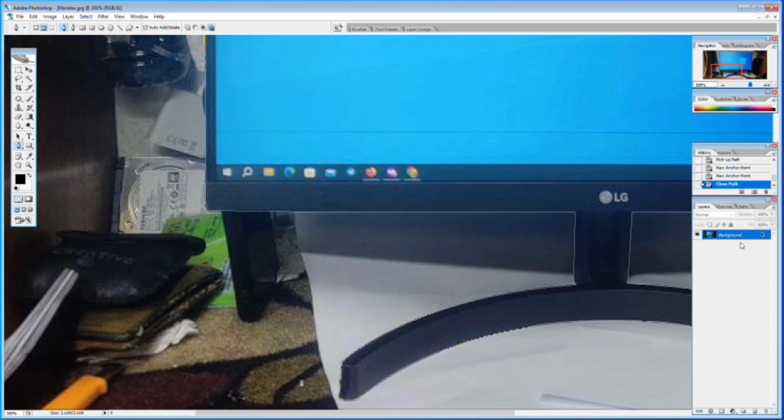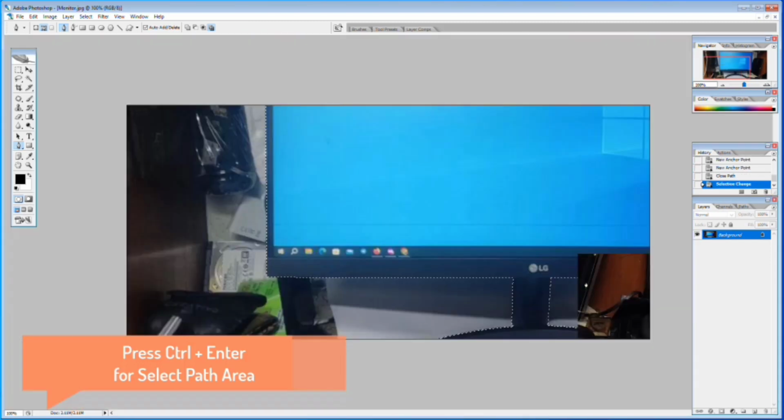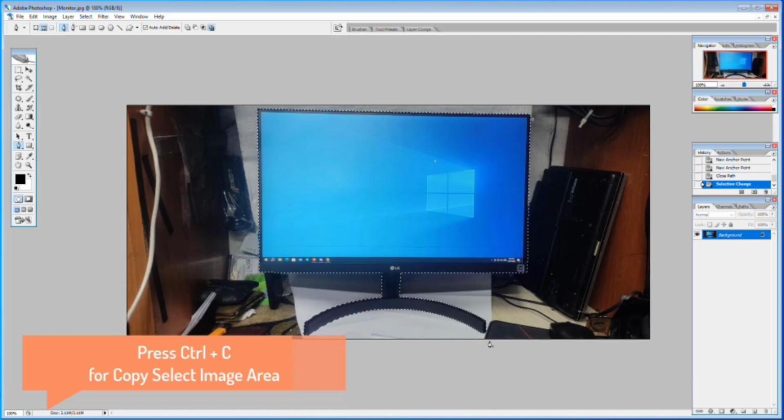After completing the path, you need to make a selection. Just type Ctrl plus Enter. Then you have the selection. Now Ctrl plus C, that means copy.